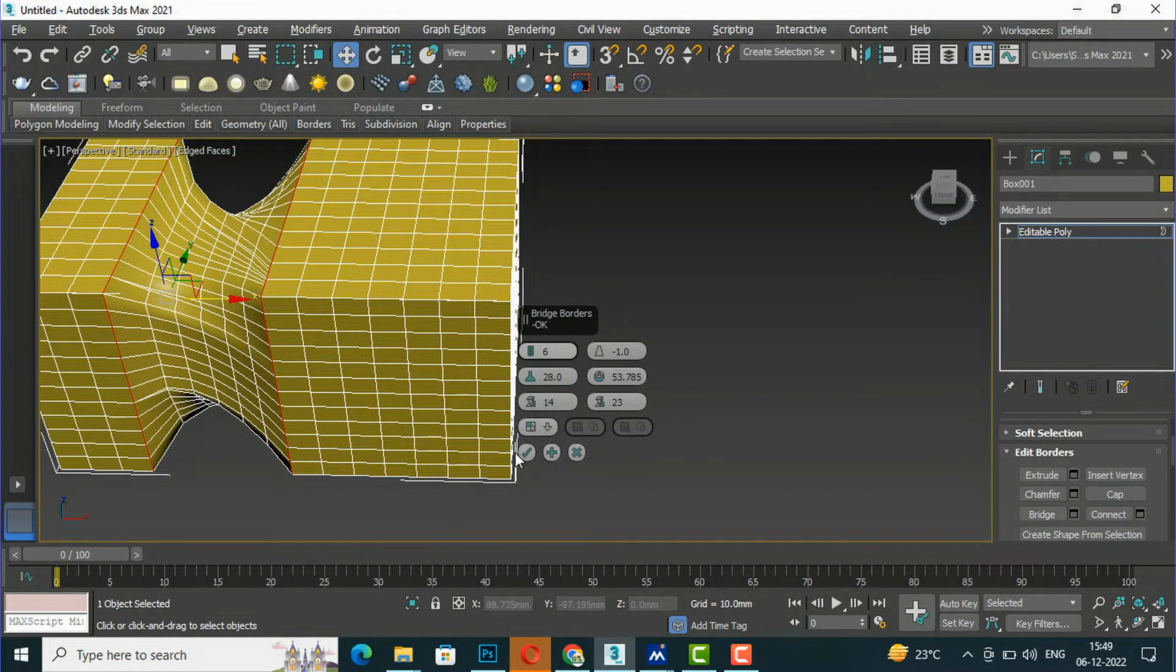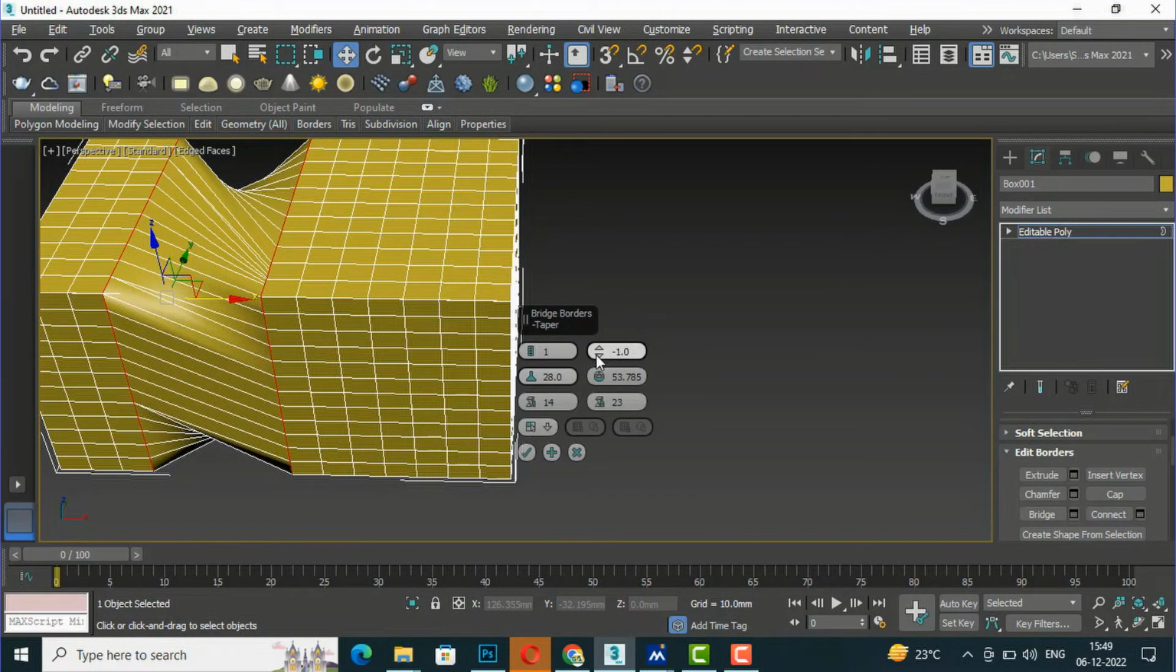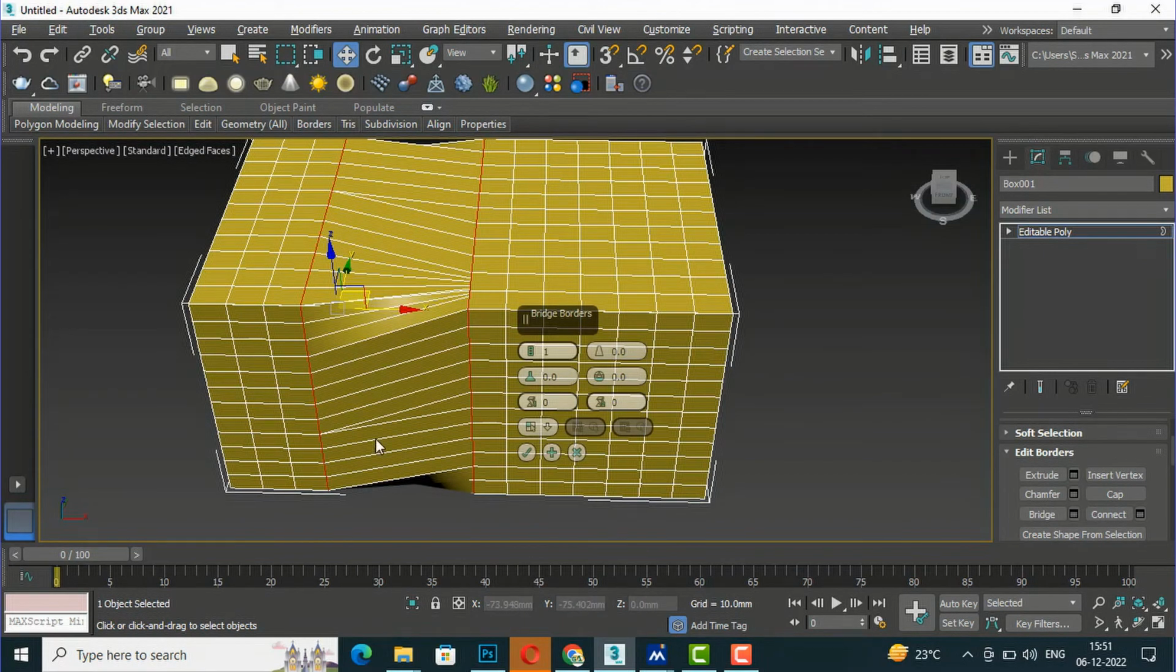If you want to finish this, you can press this tick mark. If you want to cancel, you can press cancel, and you can reduce it to 0. If you want to reset the bridge, you can right click here, and everything will be back at the beginning. All the changes will be default here. You can right click, and then finish this bridge.